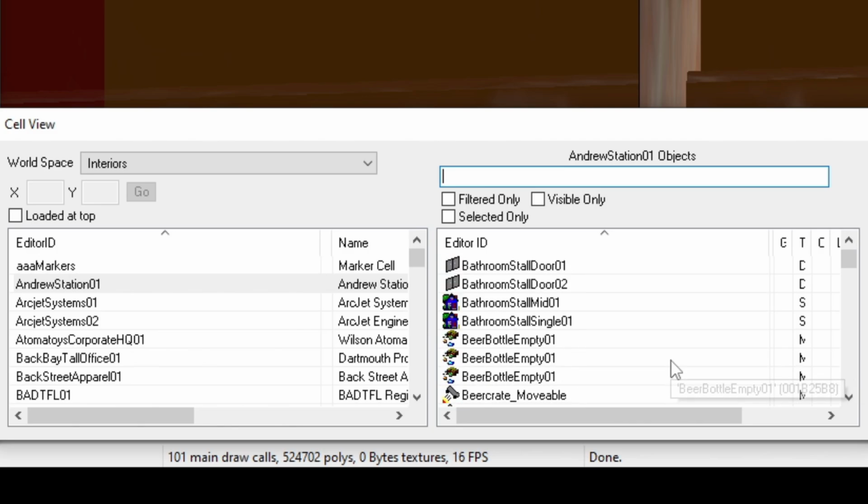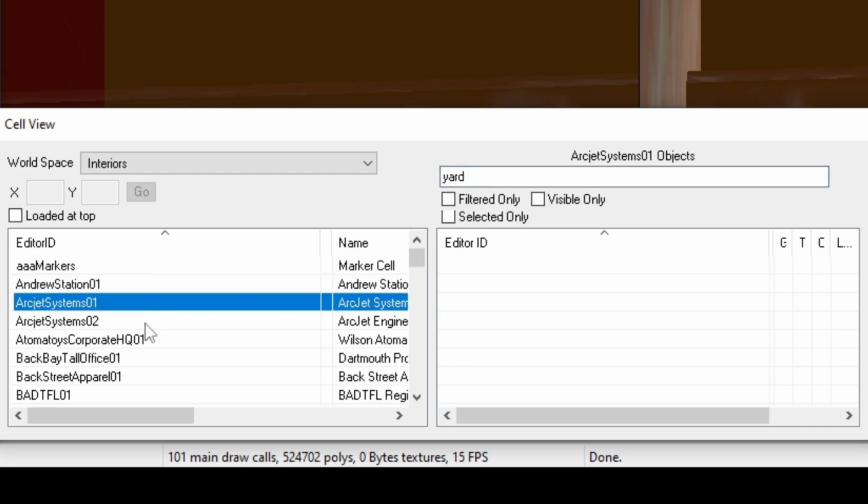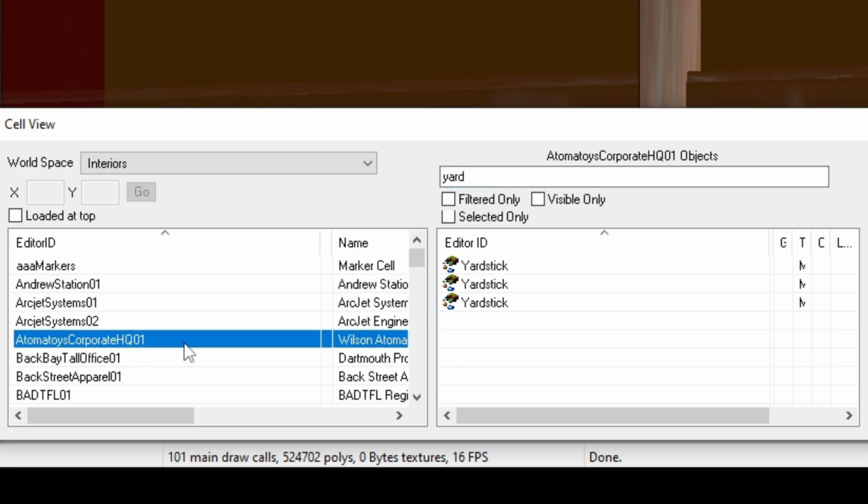So let's just say you, for example, want to look for a yardstick in Andrews Station 01. You just type in yard. You can see there's no yardstick in Andrews Station. When we go over to ArcJet Systems, we see no yardstick. We can click through for a while until we see Automatoys Corporate HQ01 has 3 yardsticks in it.